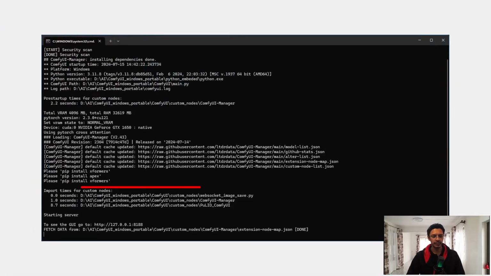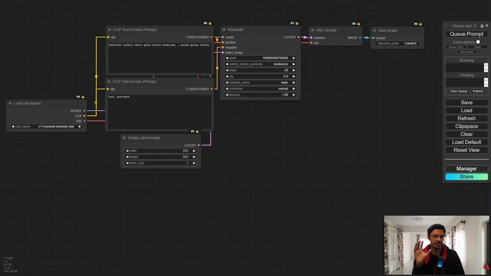All right, so now again, test your installation by running the run_nvidia_gpu.bat file, and make sure that under the custom nodes, there are no import fails this time. So in my case, we can see that PuLID ComfyUI was loaded successfully. All right, so at this point, we'll need to download some models.